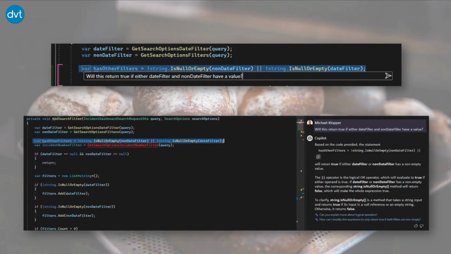This is the bread and butter of things for me with Copilot. Now, for whatever reason, one aspect of coding that I struggle with is Boolean algebra and truth tables. So here I had a potentially troublesome line of code. All I wanted to know was if these two strings are empty, this should come back as false.